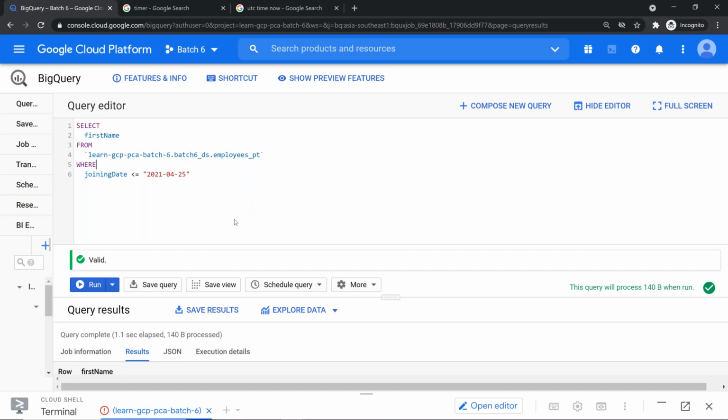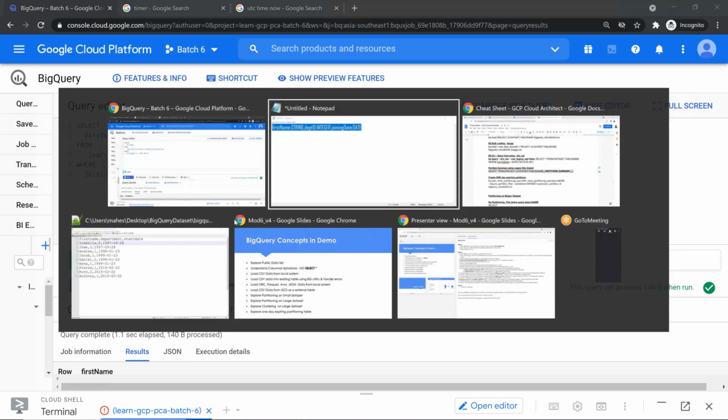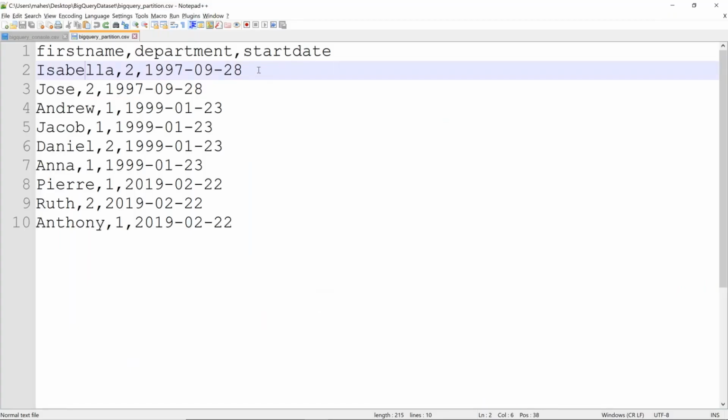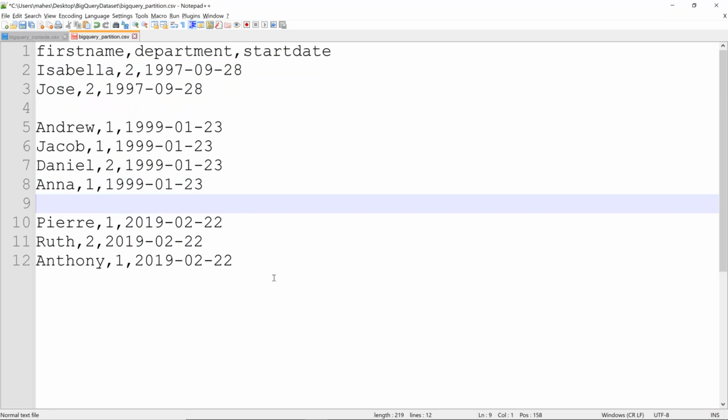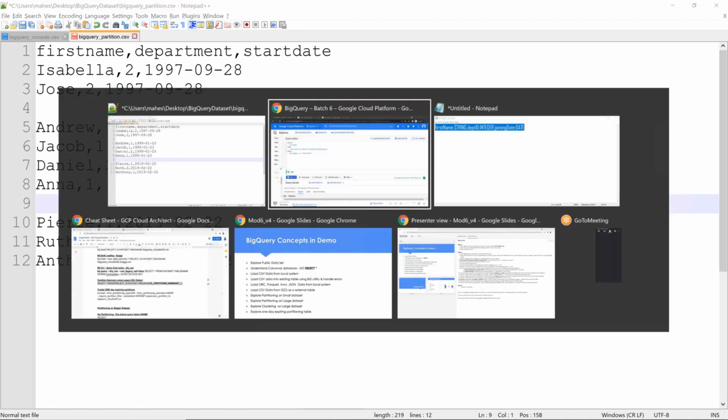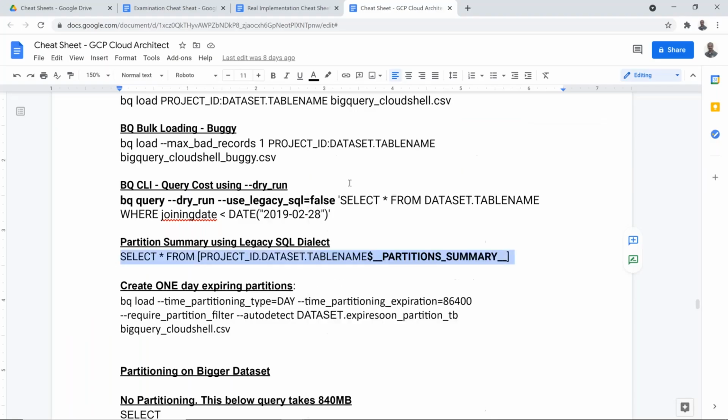You'll see something very nice exploring it, because if you see, our data had 3 sets of information, because we had done partition by day: 28th of September 1997, 23rd of January 1999, 22nd of February 2019. So there are 3 days in our records, in our table. So you should have 3 partitions basically.